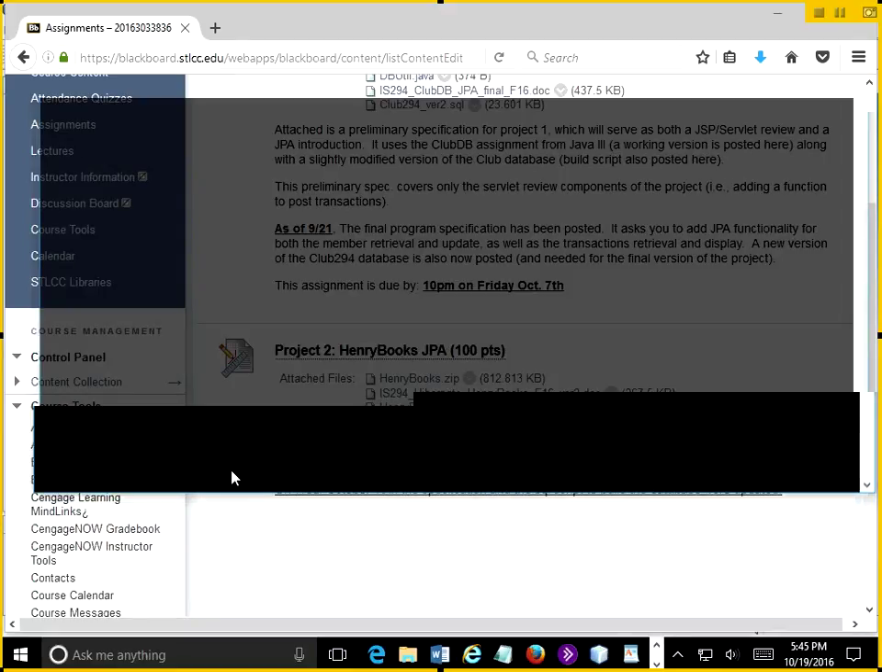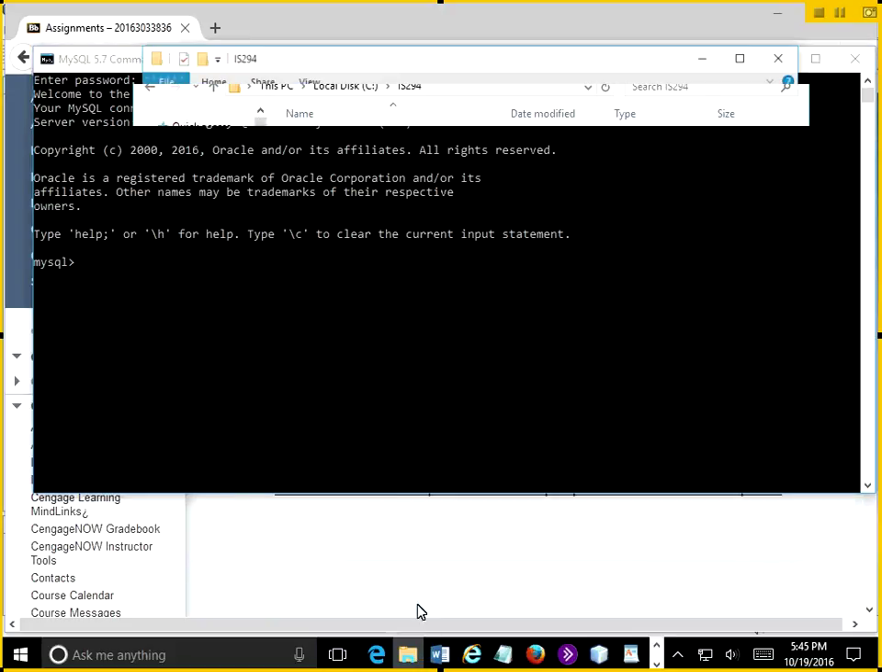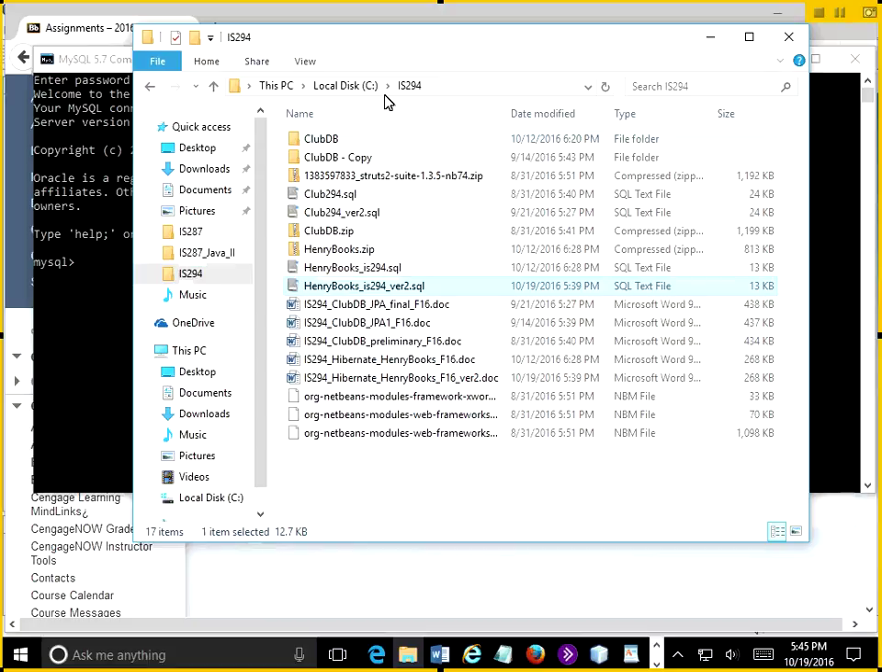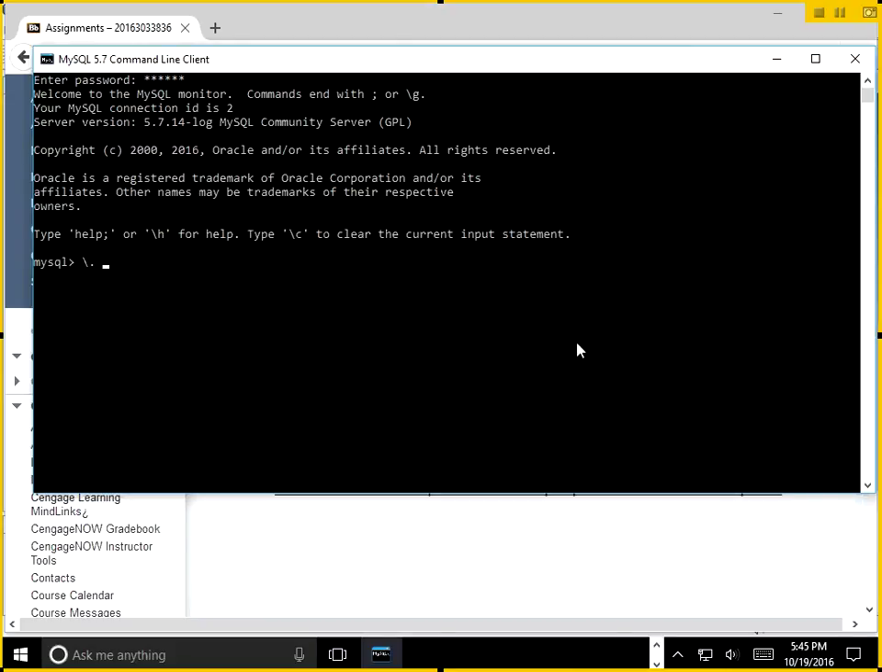Anyway, so let's go up to our command line in MySQL, and I am on C drive IS294, and it's Henry Books underscore IS294 underscore ver2.sql. So to rebuild, we do a \dot, in my case C /IS294 /Henry Books underscore IS294 underscore version2.sql.